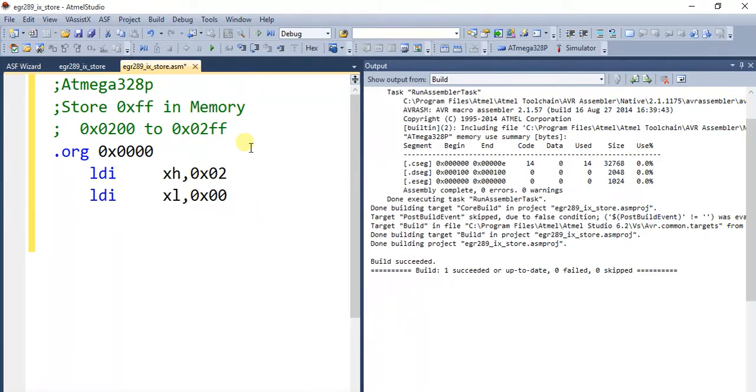Then we're going to store a FF into a register, so I'll pick register 16, load R16 with a 0xFF, and then I'm going to do a store X plus comma R16. What this does is it will store R16 in memory location pointed to by X, and the X is a 200. So this R16 value will go into location 200.